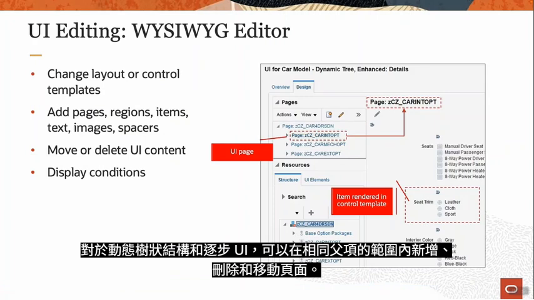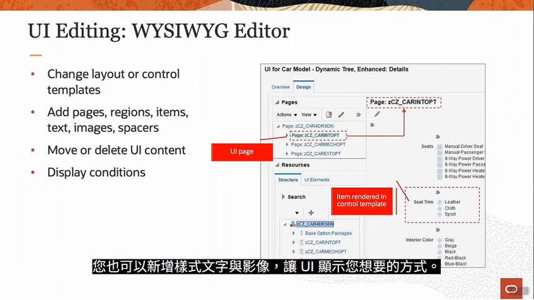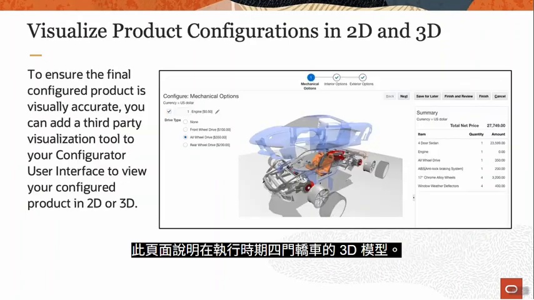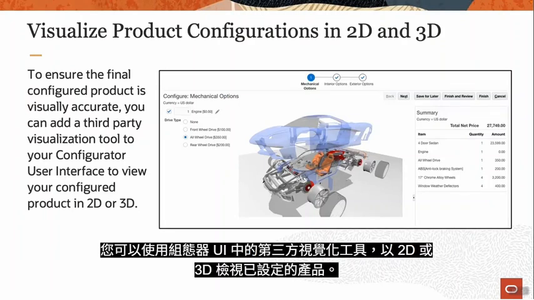This page illustrates a 3D model of the four-door sedan at runtime. A visual representation of a configured product ensures the accuracy of the final bill of materials. You can use a third-party visualization tool within the configurator UI to view your configured product in either 2D or 3D. You can enable the iframe basic UI element in your UI at design time to receive model node changes relative to its associative model node and communicate them to the iframe at runtime.